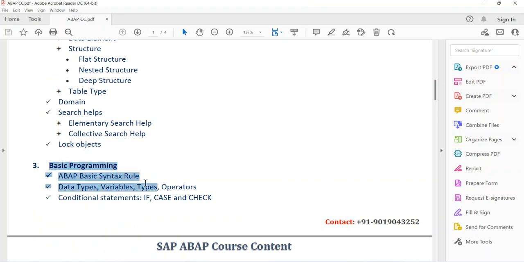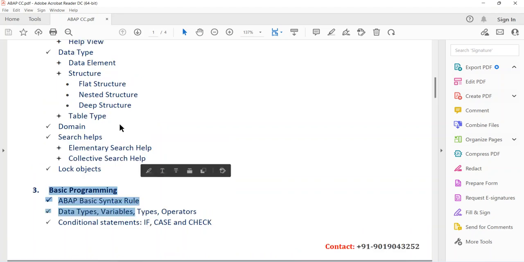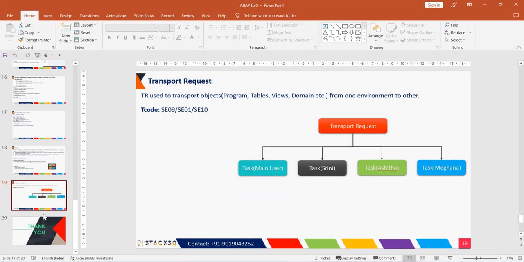Till here we will understand and then we will go back to data dictionary because data types are very much important to understand data dictionary. Okay, so let's start. First of all, let's understand how do we create a program. Okay, how to create the program.